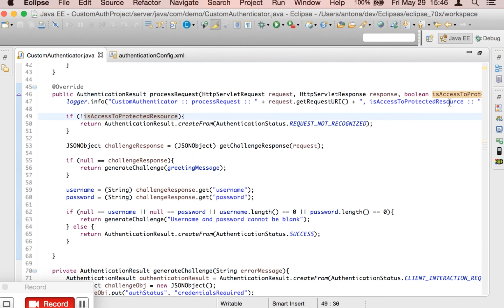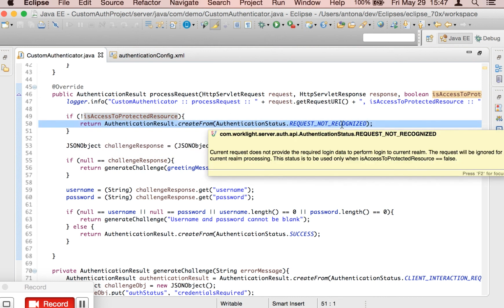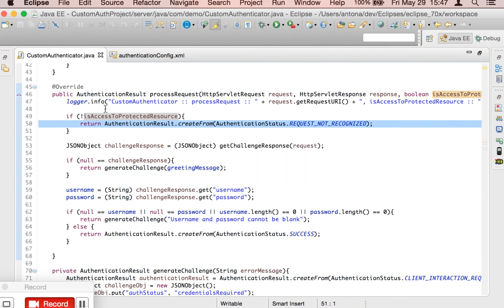In most cases, when isAccessToProtectedResource is false, you just need to return an authentication result of request not recognized. This is true for, I would say, 99.999% of cases, unless you're trying to implement some really advanced security scenarios. If isAccessToProtectedResource equals false, it means this authenticator should not protect that resource, and in most cases you just return request not recognized, which as we discussed means this request is irrelevant for this authenticator.